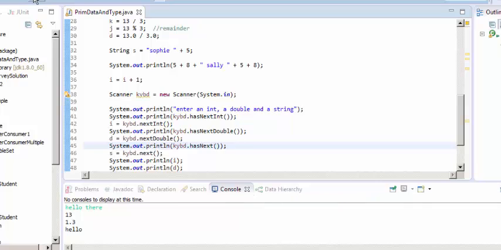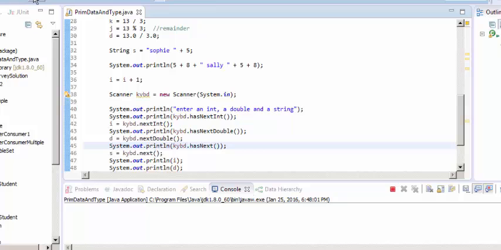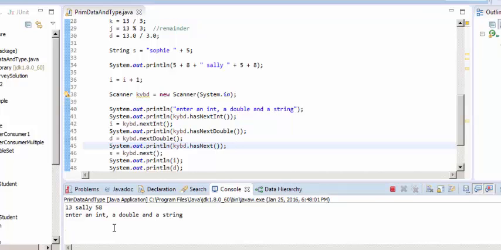and we will see what the output is, and then I'll talk a little bit more about what these methods are actually returning. Enter an int, a double, and a string. Well, I don't have to enter them all at the same time. So I can enter 3, and so it's waiting now on line 43 for the keyboard to say, does it have a next double, or does it have a double coming in or not?